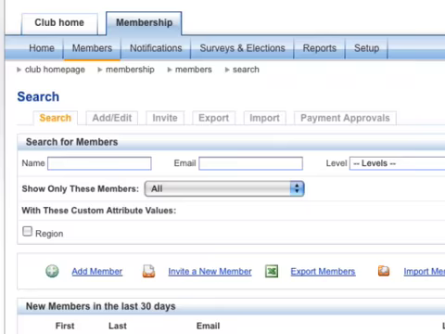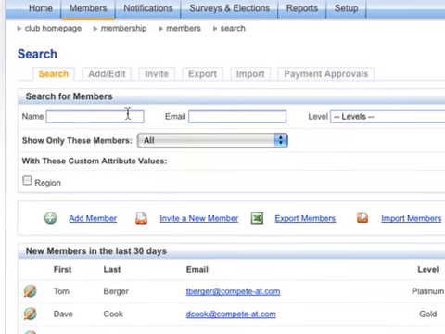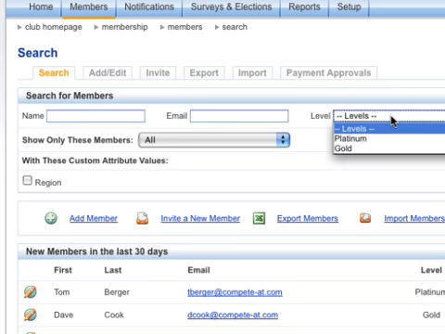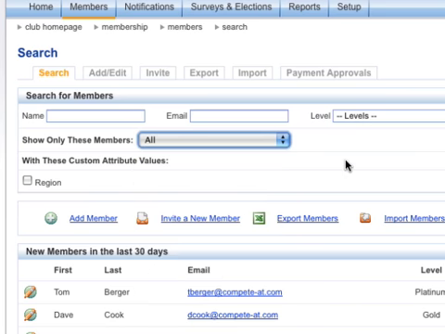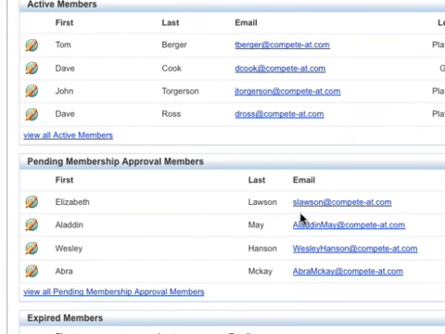Let's take a look at your member database in more detail. From the member page, you have a quick view into some key aspects of your database. You can search by name, email, level, or any custom attribute that you set up. To view a member's profile, you simply click on their name. Here you can view their details and any custom questions they have answered.